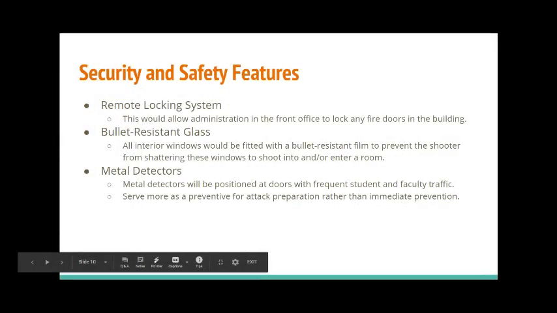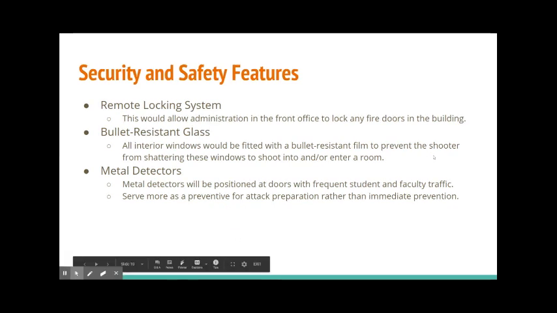In addition to the architectural features of the school, there will be security and safety features, such as a remote locking system, which would allow administration in the front office to lock any fire doors in the building. The doors do not all have to be locked. Whoever is controlling the system would have the ability to control how many are locked at a time.